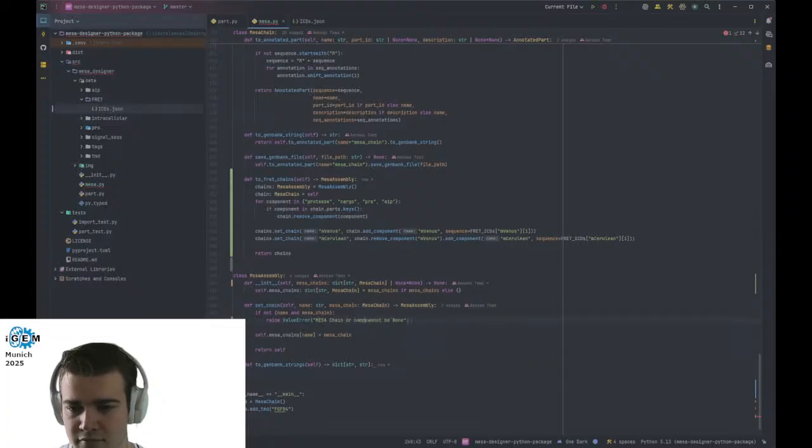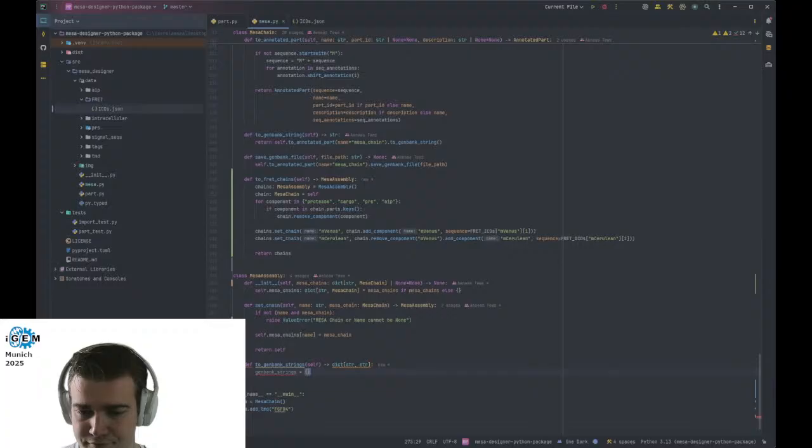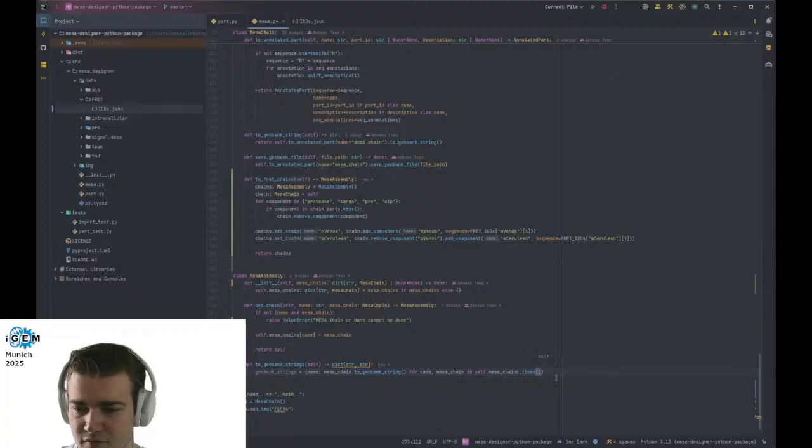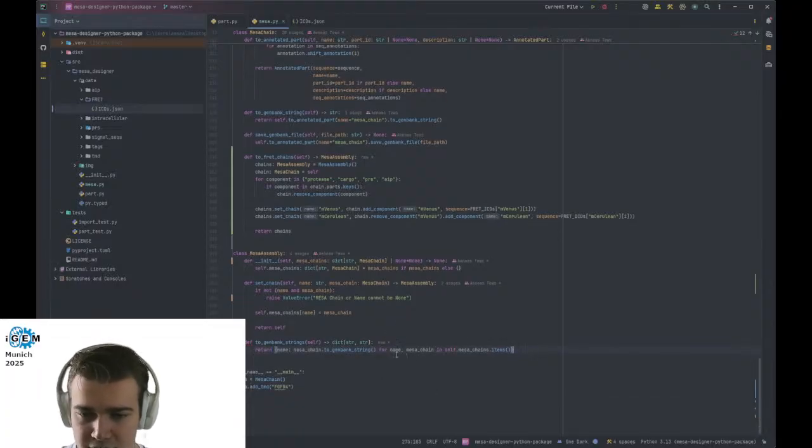Genbank strings is in a dictionary with, actually, this is just name and then Mesa chain dot to genbank string for name, Mesa chain in self dot Mesa chains dot items, and we can just return this. Okay, yeah, that was very easy.